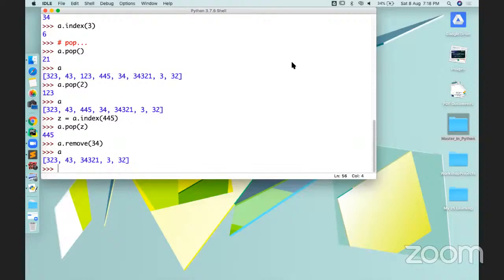Delete is not a function of list. Honestly, delete is not a function of list. Delete is, you can say, a universal function. With the help of delete, you can delete a list, you can delete tuples, you can delete your sets, you can delete your dictionary. Another universal function, right?